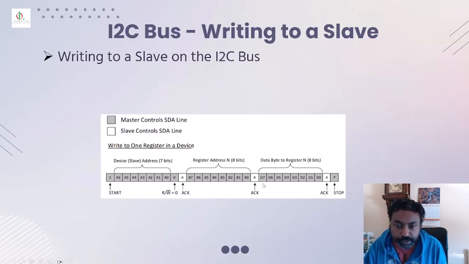After the register acknowledge, the data frames will be sent. Then once the data is sent, you get the acknowledgement bit. Then the master knows, okay, now is the time to send the stop. It will send this stop bit.